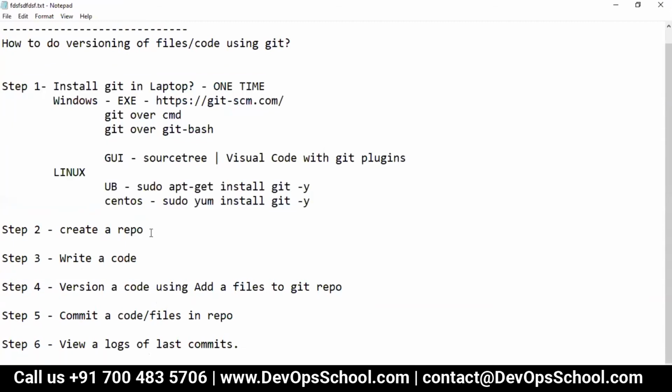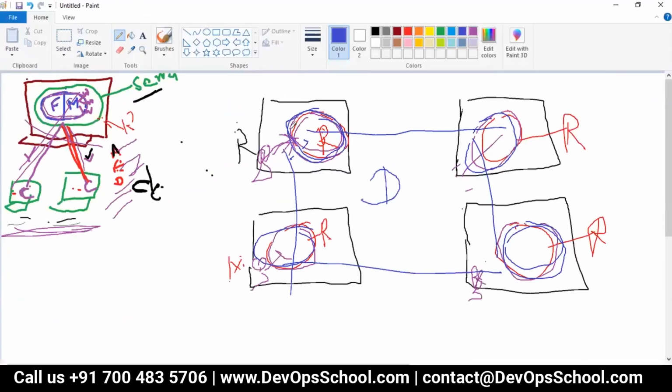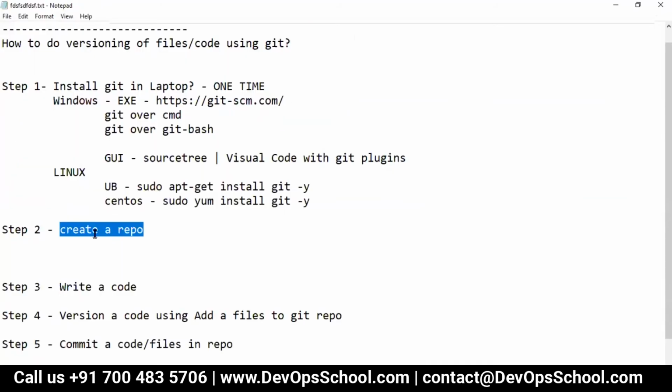Now the next question is, how do we create a repo? Where do we store the files and their meta information? Everyone has to create their own repo, right? Why do we need a repo? Because we want to version our files, our code. So can we go ahead and create a repo?